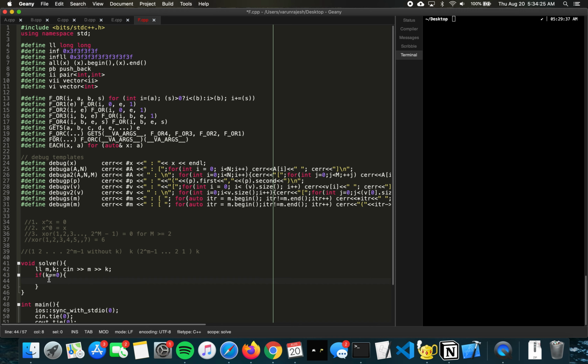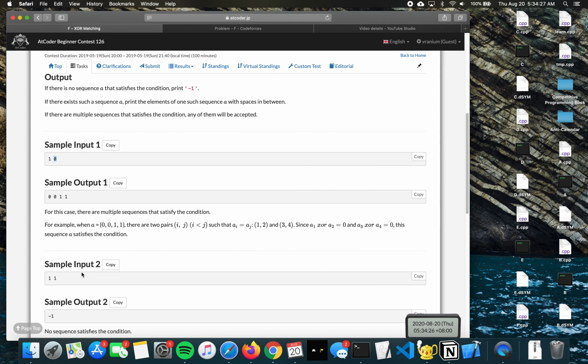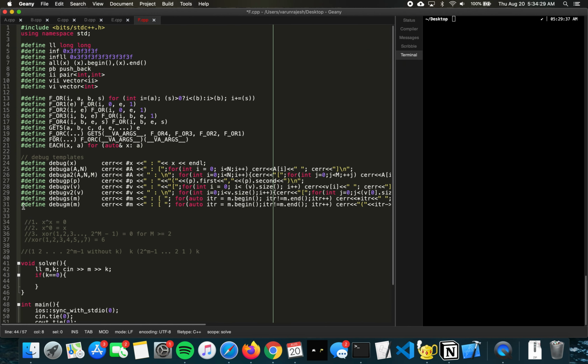So then what we can do is we want to output the sequence itself, right? So then we go for i between 0 and 2^m minus 1, we want to print i, and then go on to the next number. Okay, so that's the first edge case.